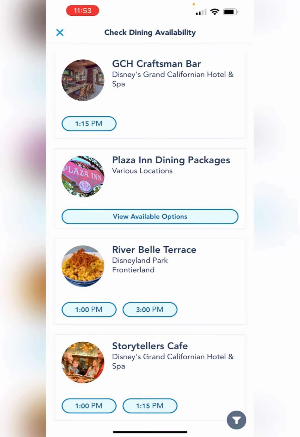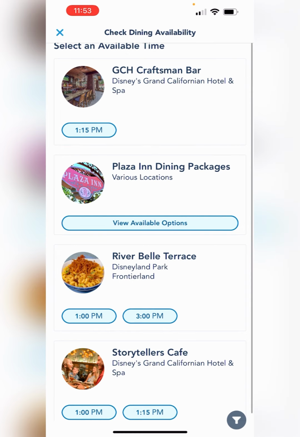So you have the Storytellers Cafe. That's a character experience, and that's at Grand Californian Hotel. And the Craftsman Bar, it's very good, but it's also at the Grand Californian Hotel. So you don't want to walk, you want to be in the parks. Well, here you have River Belle Terrace, and it has 2 times available right here. You can go ahead and choose it and make your reservation, and then there you have it. So that's really handy to know.